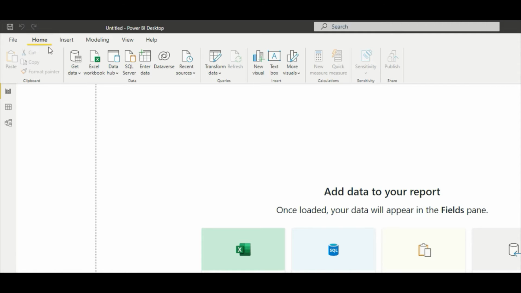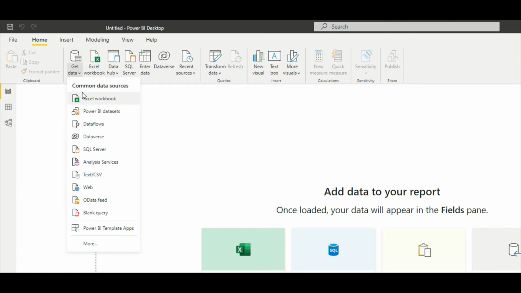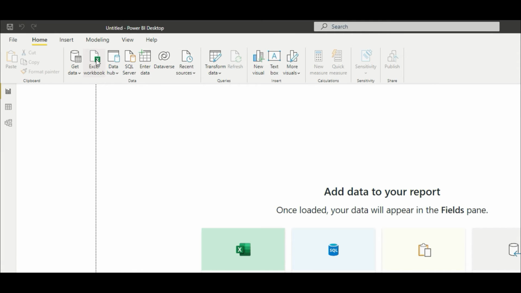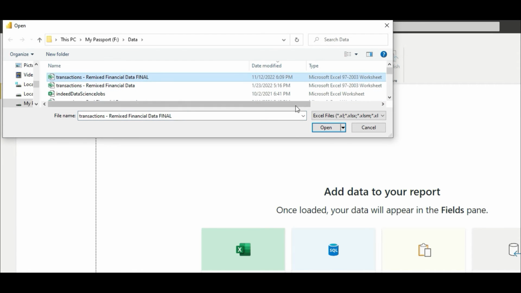And up here under the Home tab, you'll have two sub tabs. One of them says Get Data and the other one says Excel Workbook. If you open Get Data and you say Excel Workbook, that'll open your file explorer. You'll be able to select your Excel workbook, and then you'll be able to bring that data in. You can also just click Excel Workbook, and it does basically the same thing.